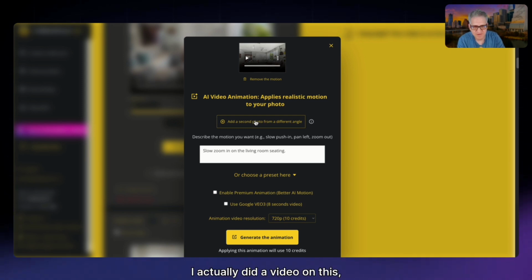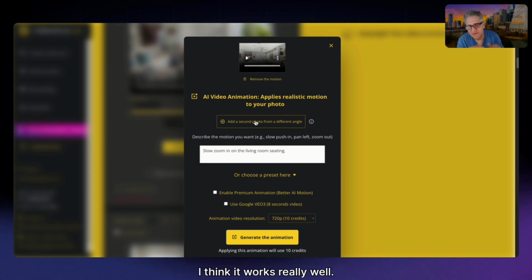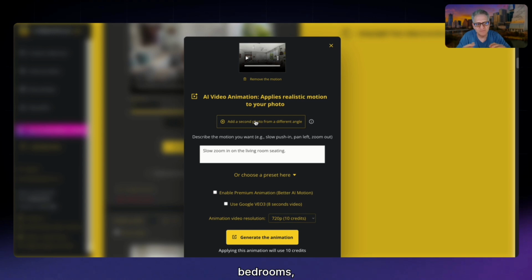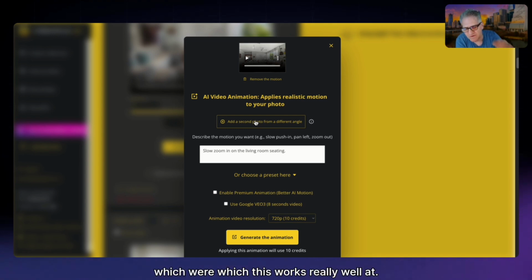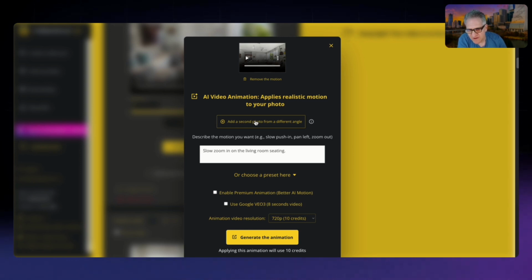I actually did a video on this, and I can drop the link in here as well, where I did a video just on this feature, what it looks like when you add a second photo from a different angle. I think it works really well. Amazing, actually, from certain rooms like dining rooms when you want to kind of show different angles, or bedrooms, or really big rooms, living rooms, which this works really well at. But it does actually take you another credits, but you can add another angle here.